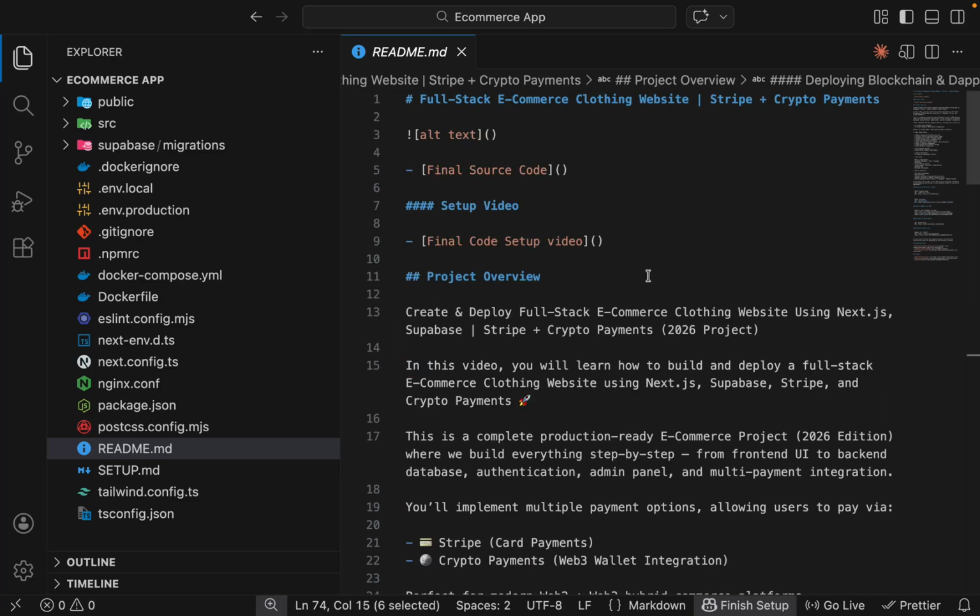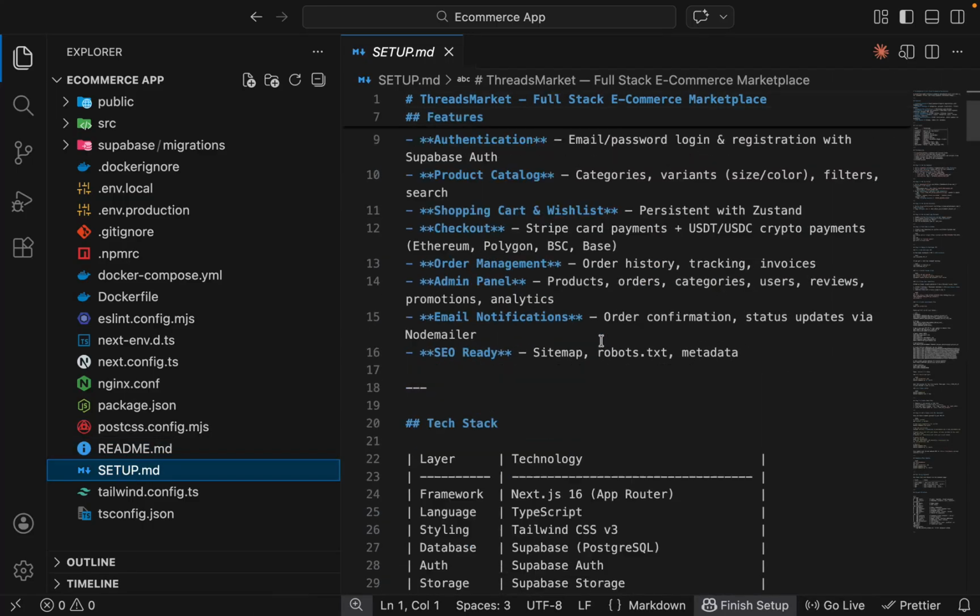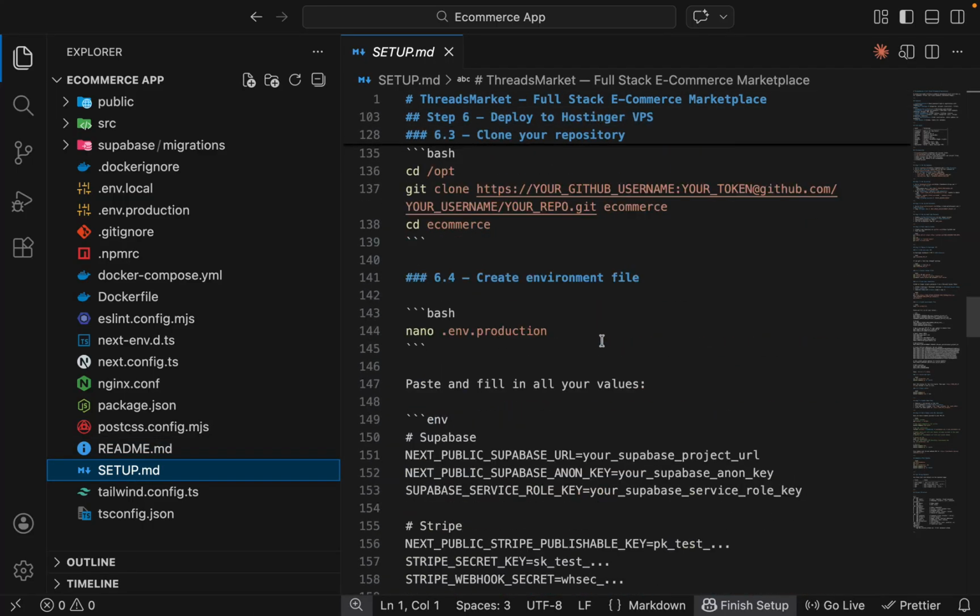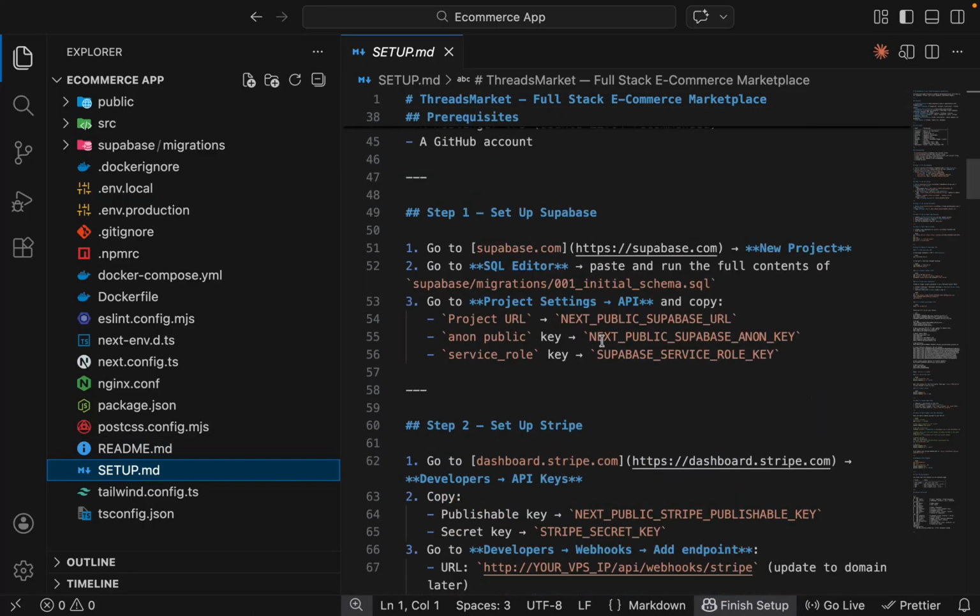So that's all the details you will find. If you come back to the setup, then you will find all the details that I have given, how you can do the setup, all the environment variables. So that's all there.